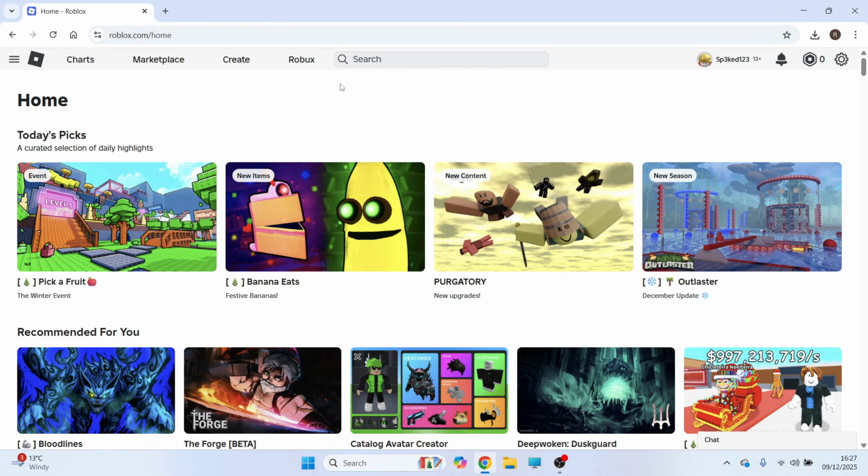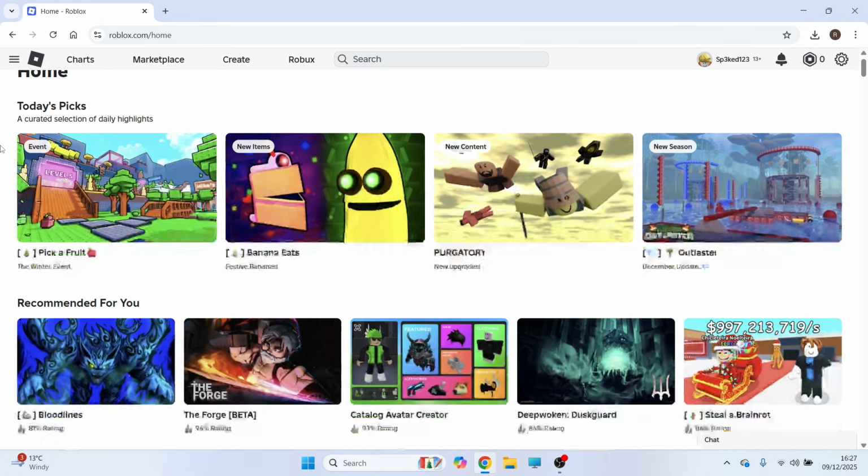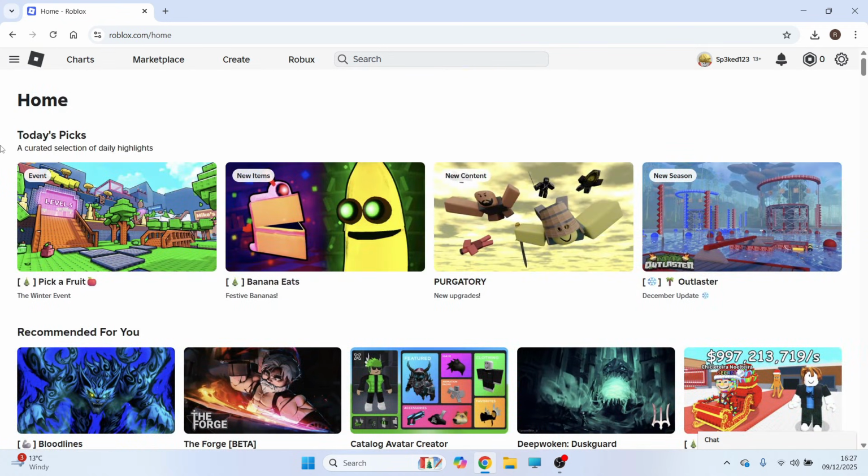How to fix the issue where the Roblox website is not working on your computer. So whether you can't access Roblox or the website's just not working in general, I'm going to show you a couple of ways to solve this.